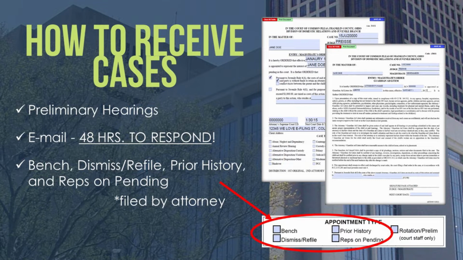Our department will prepare and e-file all preliminary hearing appointments, and the attorney will receive a hard copy of their client's financial disclosure, if applicable. This is important to keep because you will need to submit it later with your billing.